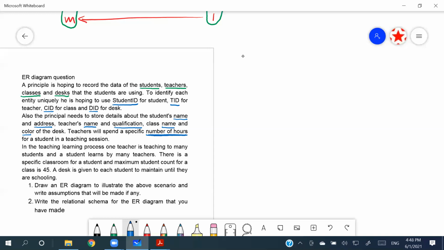And then in the third paragraph, it helps you to recognize whether the relationship is going to be one-to-one, one-to-many, or many-to-many. I'll just underline it in red. In the teaching learning process, one teacher is teaching many students and a student learns from many teachers.